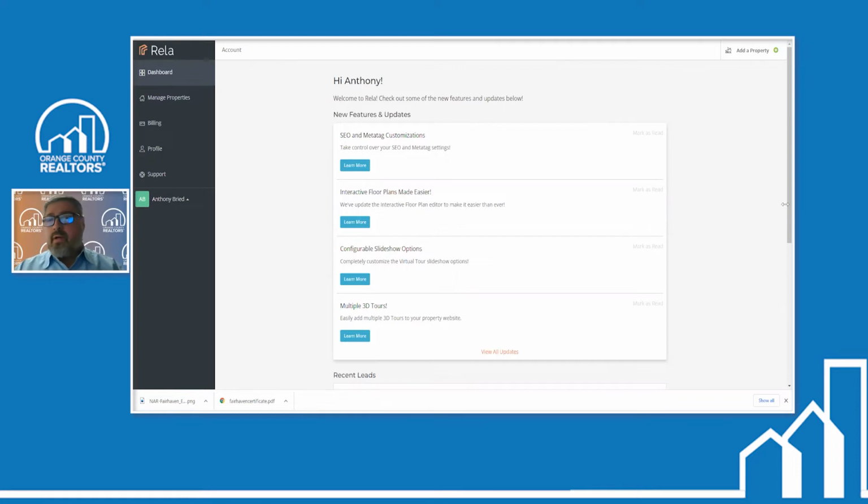So now, once we activate our account, we go to log in. We are now ready to follow an easy 5-step process to make a property website. How do we make a property website?